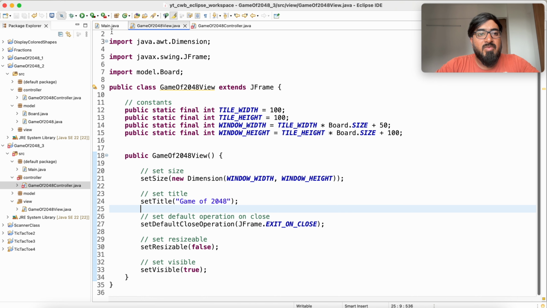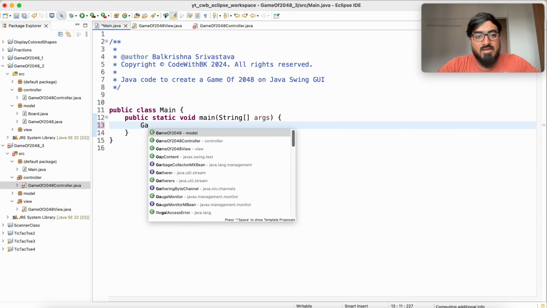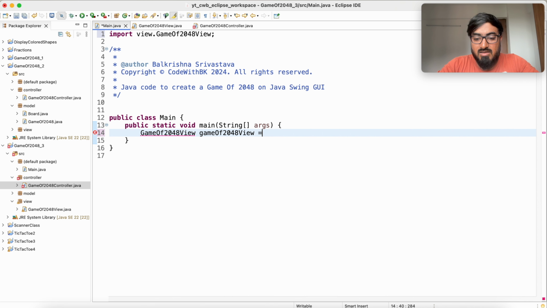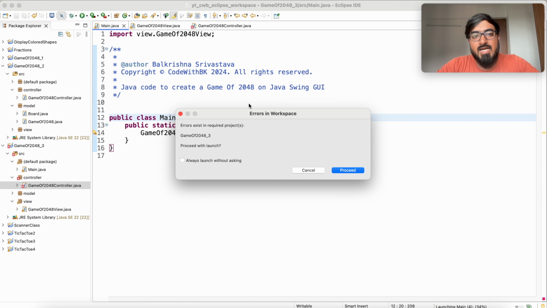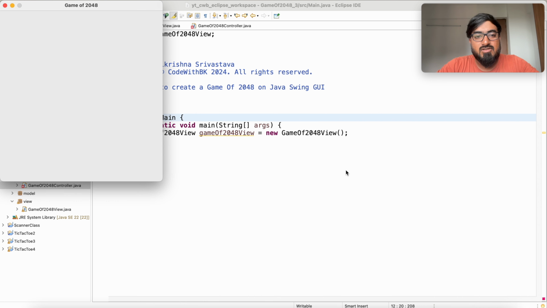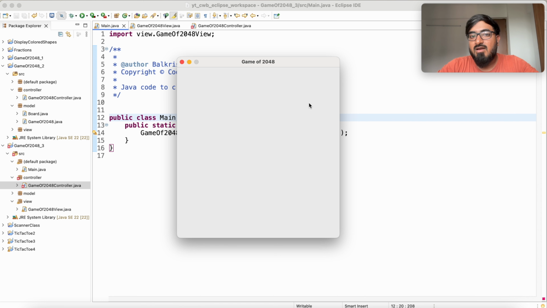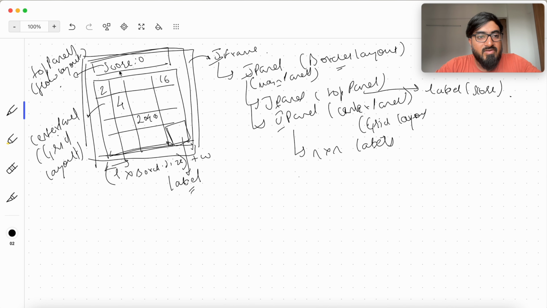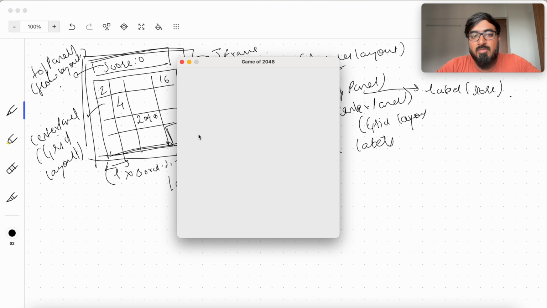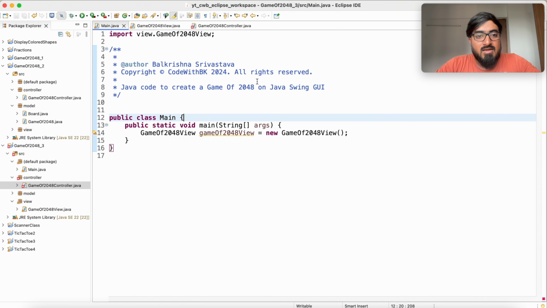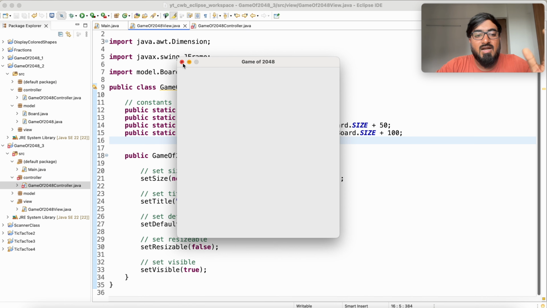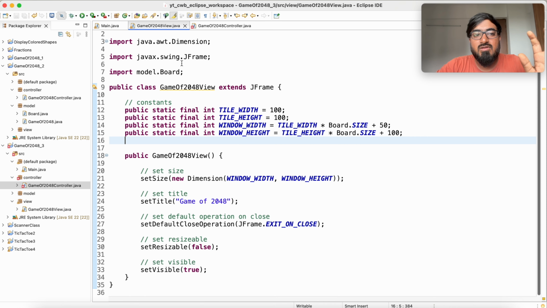So in my main, let me just create a view and show that we have a basic JFrame equal to new Game2048View. Running this, we get errors because we have errors in the controller, but that does not matter, we'll still get a view. So this is how our window looks, a basic JFrame. In this we need to add the score on top. If we look at our diagram, we need to add the score on top, and we need to add these labels, board.size into board.size labels. We go back to our view, and that is what setting the default close operation meant.